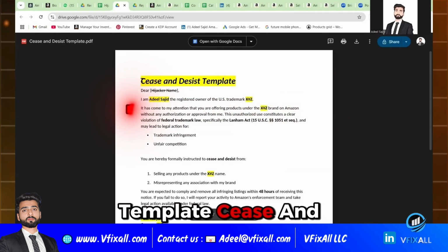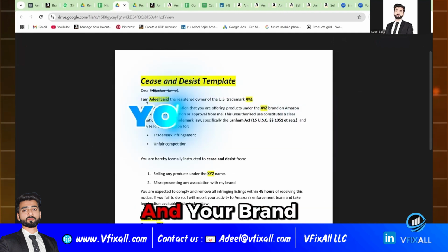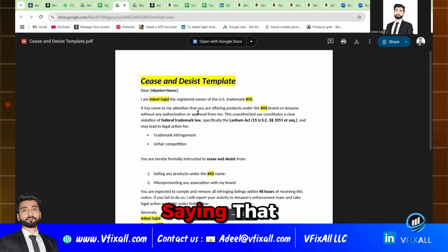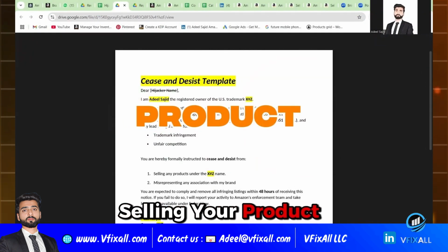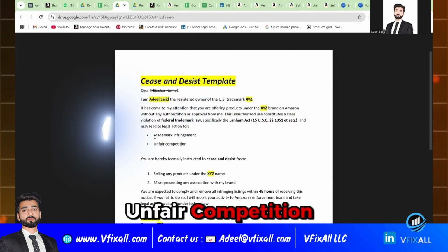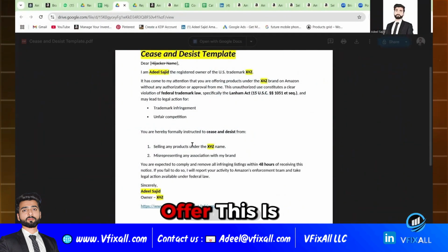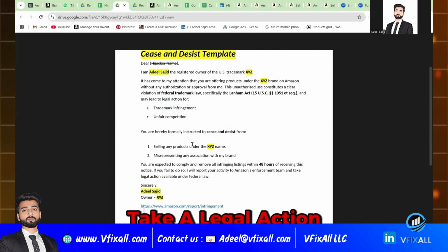This is the template, the cease and desist template. You need to introduce yourself and your brand. You are the owner of something, XYZ brand, and you are saying that you have noticed the seller is selling your product and this is unfair competition, trademark infringement, and you can say please remove your offer. This is your warning, and otherwise I will take legal action. So this is the process.